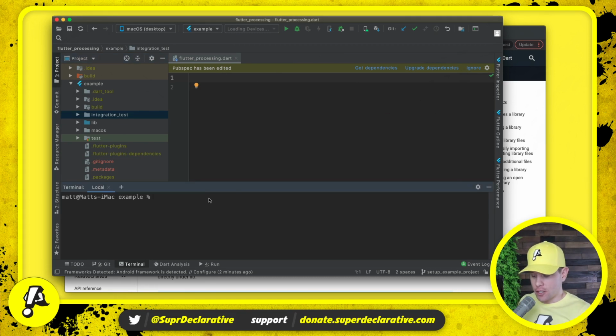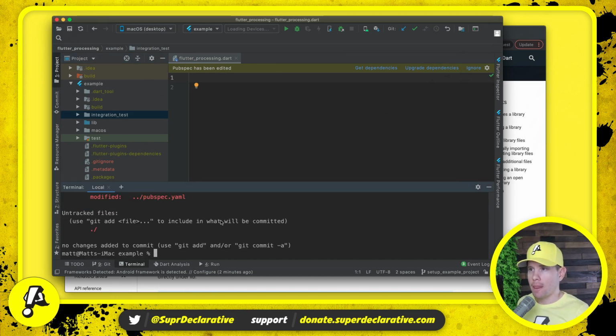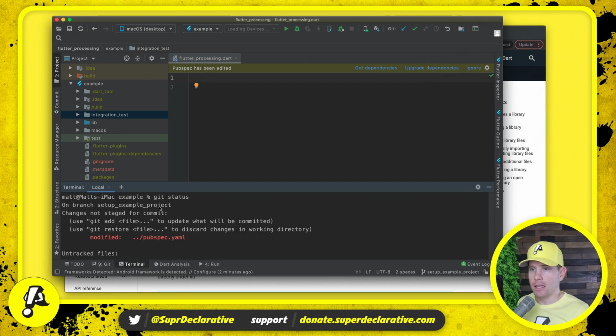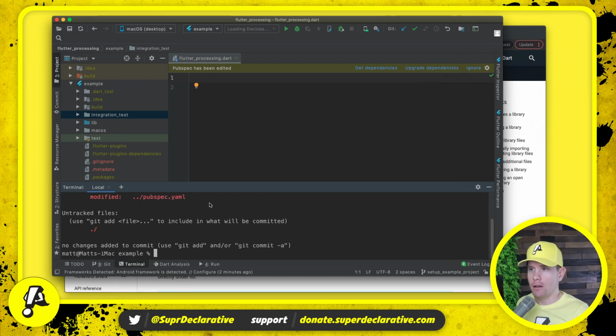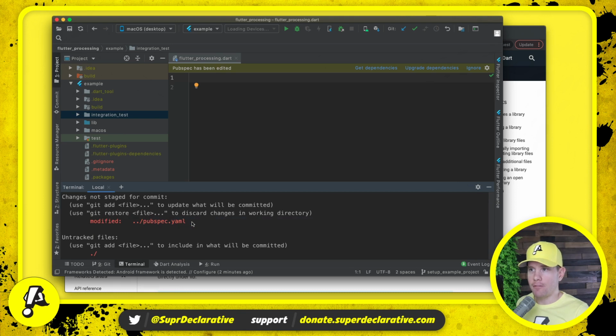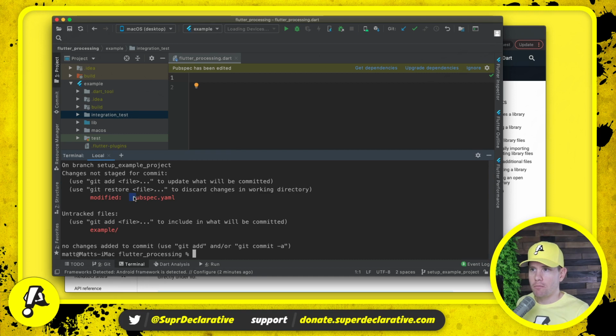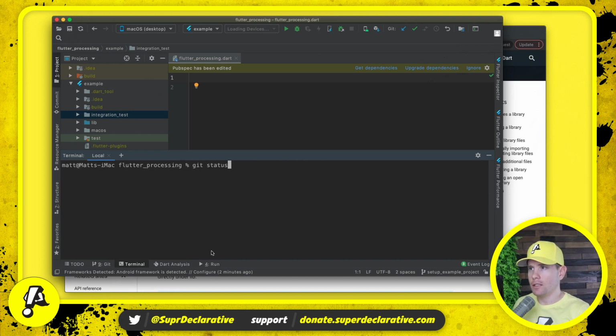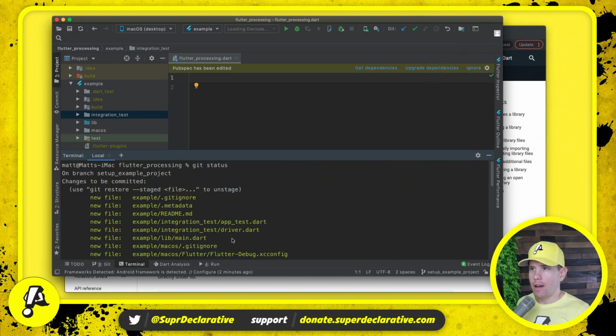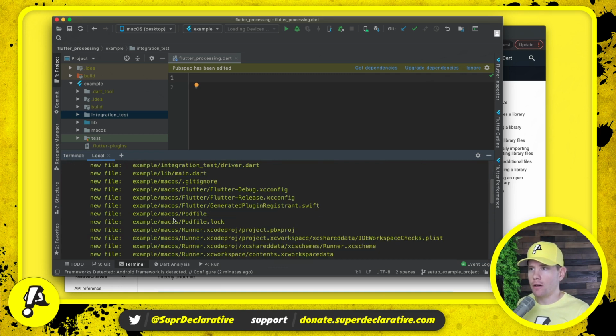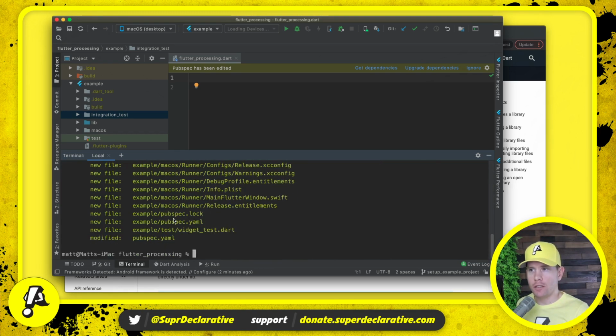With these changes, I am on a branch called Setup Example Project, which is what we just did. You'll notice that I did modify the pubspec file, and it says that the current directory is untracked. That's because I'm in the example directory. Let me move up one. Let me do git status again. Pubspec is changed, and the example directory is all new. So let me say git add all. We'll do a git status again. And now we're adding all of these files. These are all the files in the example app that we just created.